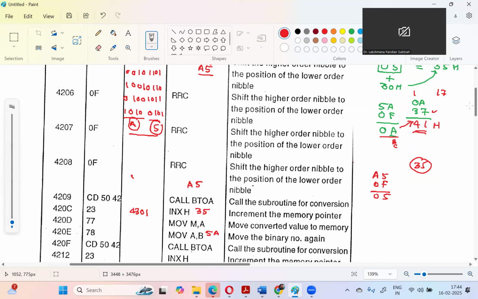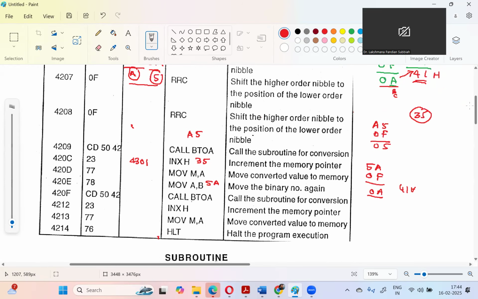This 5A is passed on to A. Then once again we are calling now. Now we are calling with 5A. Then it will do ANI with 0F in the routine. And then we are getting now this A0. Then for that A0, it will return 41 hexadecimal. Now the 41 hexadecimal is going to be placed in 4302. So increment H. This is 4302. In that location, now we are having this 41 as the return.